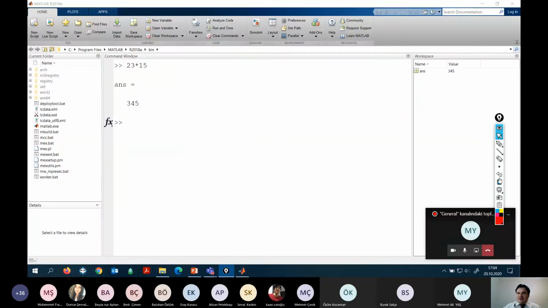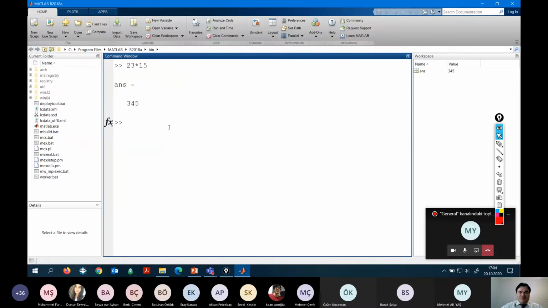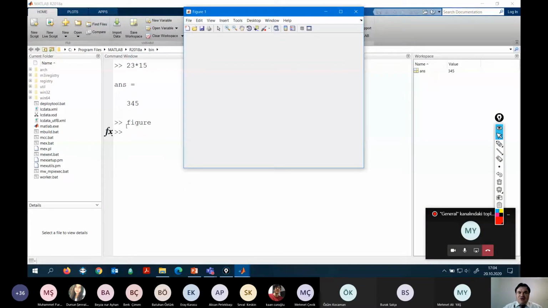The second one is the graphic window. Let me clear the screen first. The graphic window is the figure window indeed. Here, if I write figure, MATLAB automatically opens a figure, and we can make a plot of a function. We can visualize some data here, or we can use that window also as a programming tool. We can show some images here.